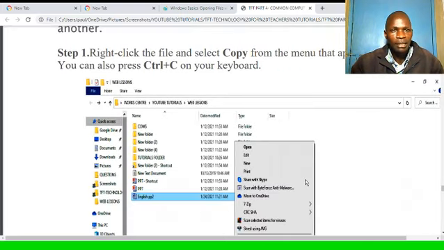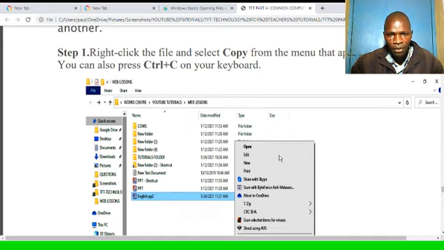Procedure. Step 1. Right click the file and select copy from the menu that appears. So you right click the file and select copy. You can also press Ctrl+C on your keyboard. This is the shortcut. Ctrl+C means you have given the keyboard command to copy. C stands for copy.